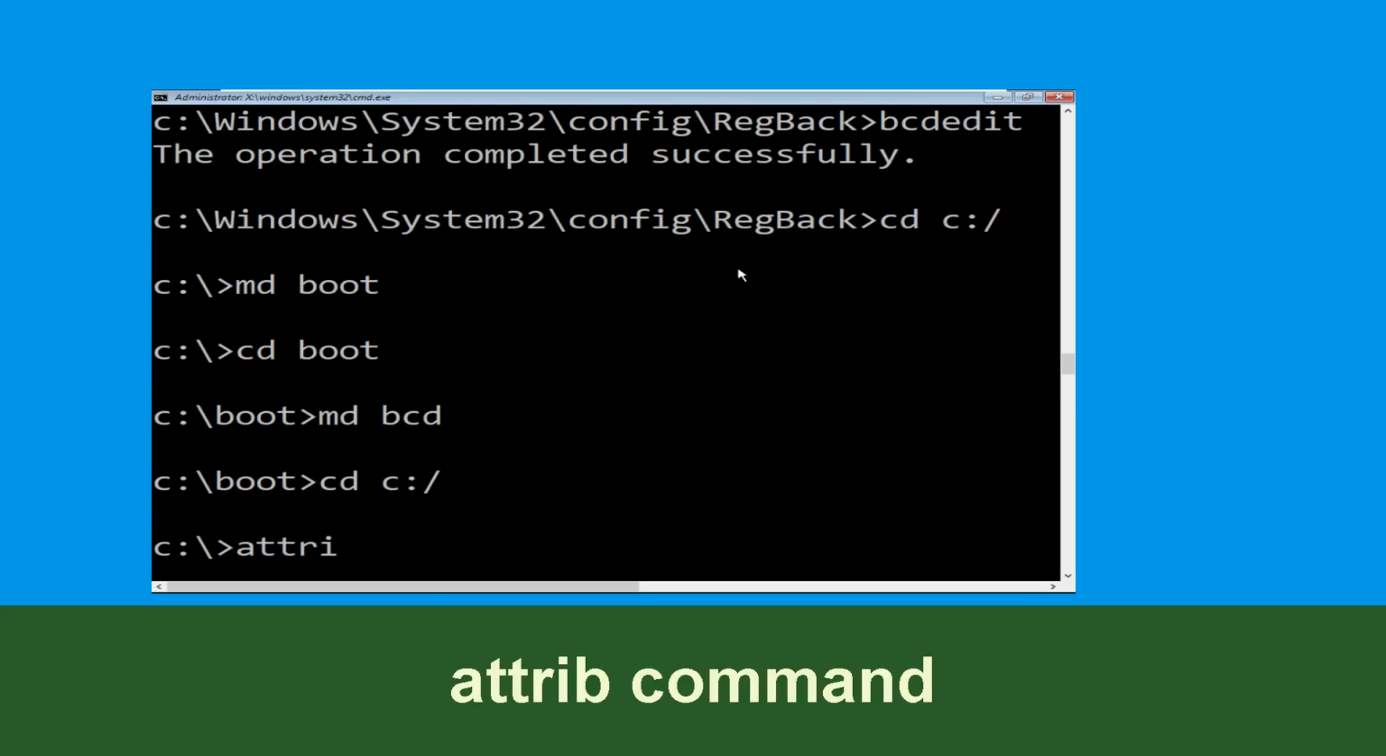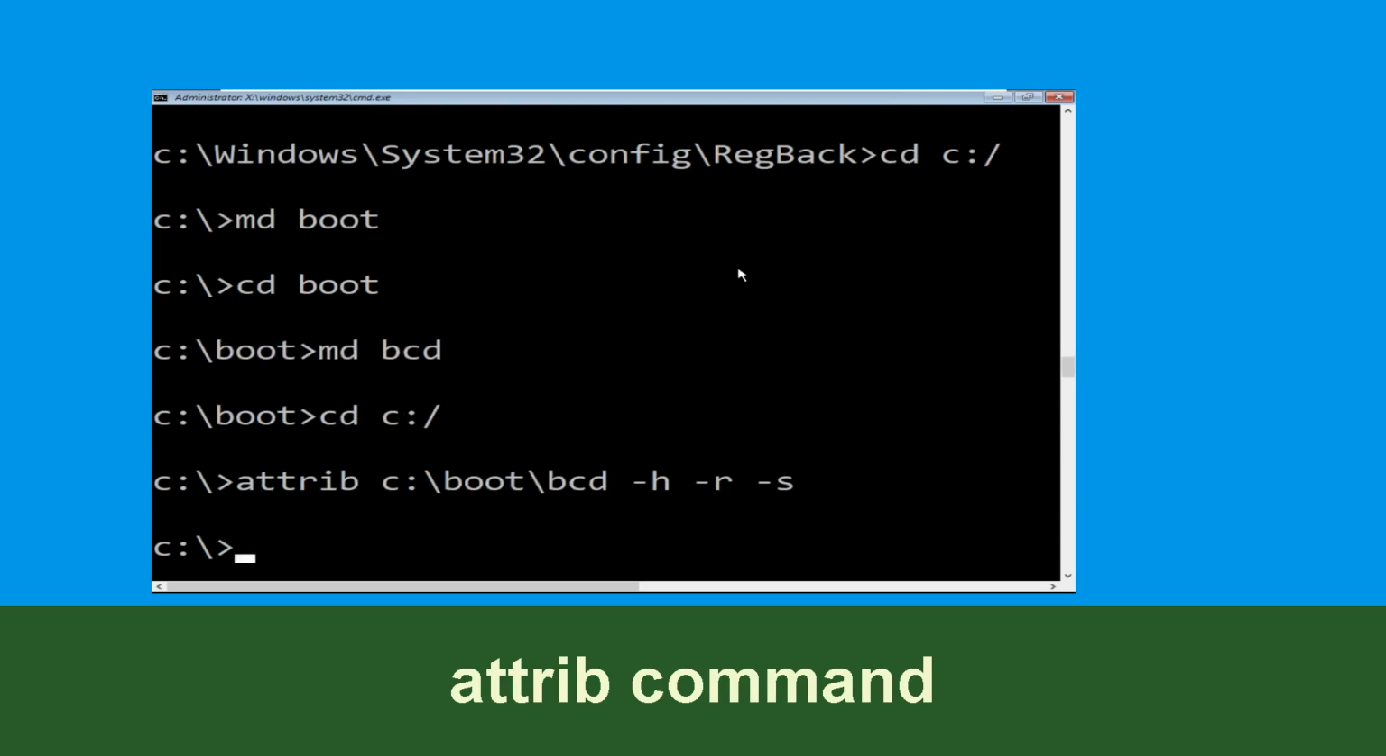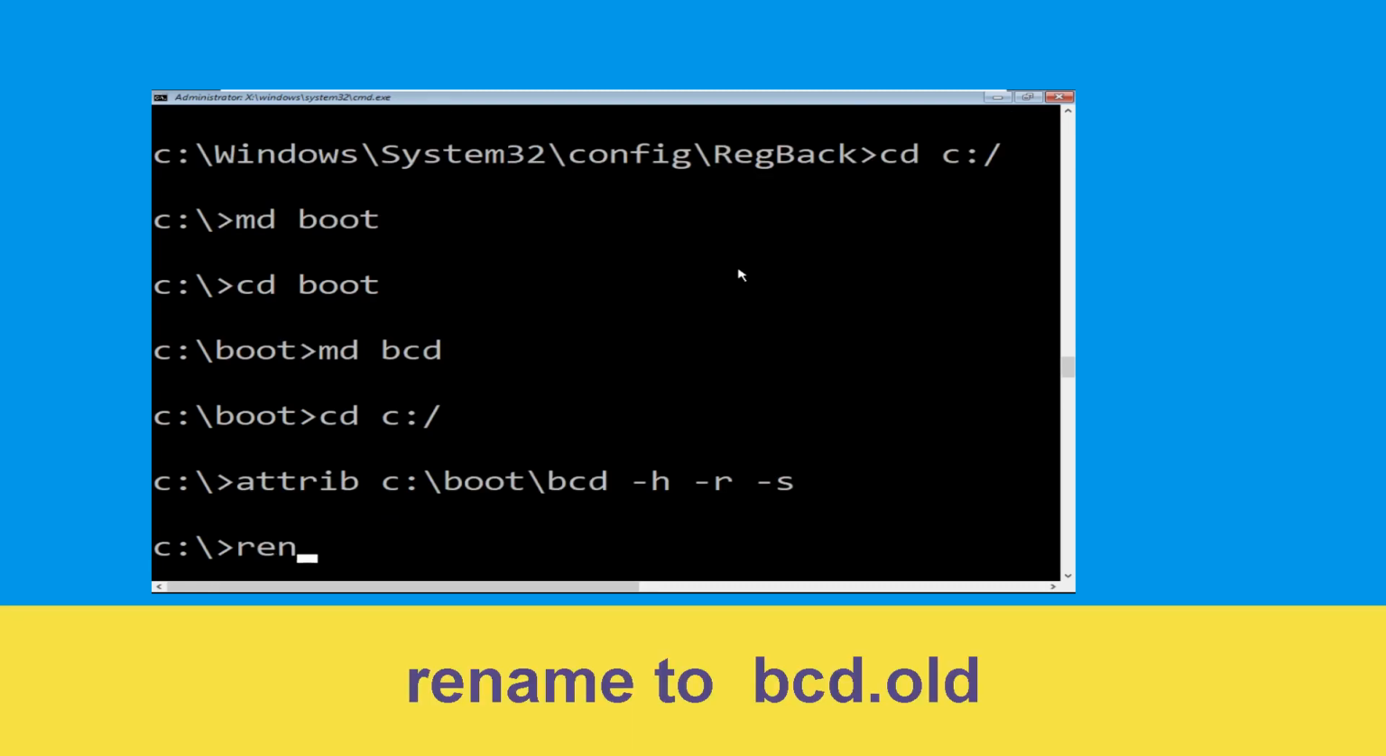Now execute this command. Type attrib space c:/ \boot \bcd space -h space -r space -s and simply hit enter. Type in ren c:/ \boot \bcd bcd.old and simply hit enter to execute this command.